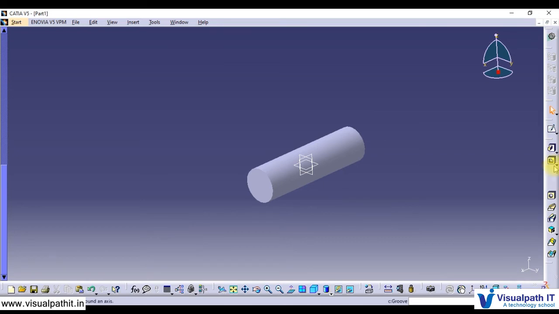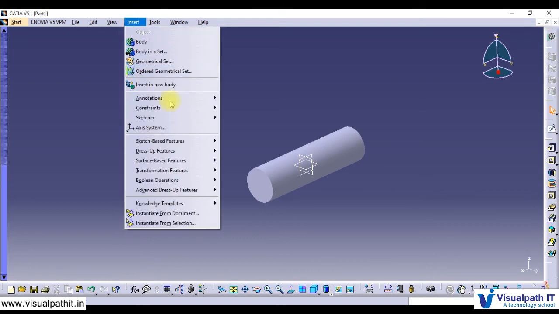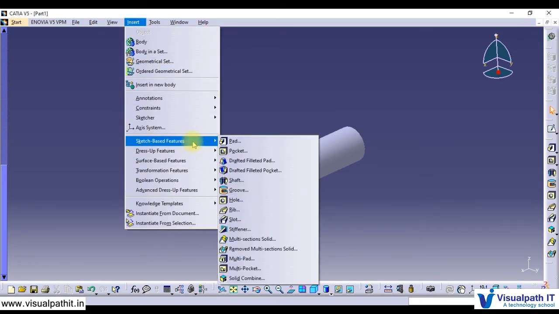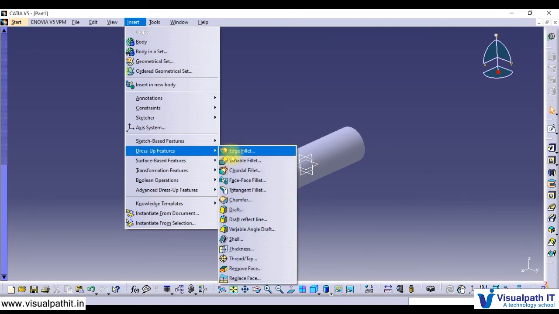Okay, now these options are getting highlighted because now you have some model. If you go for insert, if you go for sketch based features, you have all these options. Dress up features, you have all these options: edge fillet, variable fillet, chordal fillet, face to face fillet, triangular tritangent fillet. Using 3 tangents, it will create a fillet. Or chamfer, draft, draft reflect line, variable angle draft, shell, thickness, thread or tap, remove face, replace face, and all.